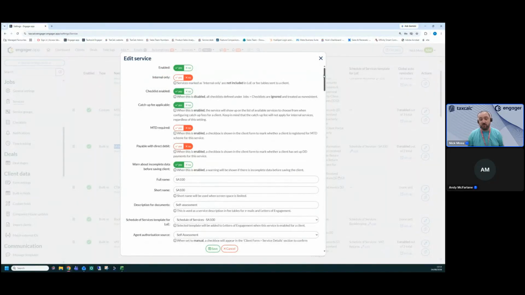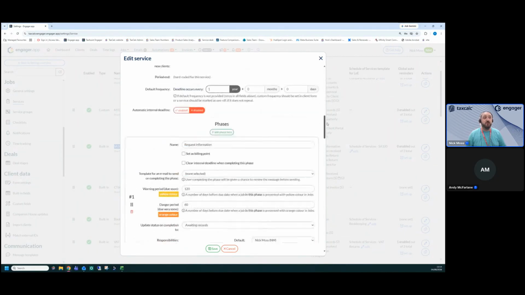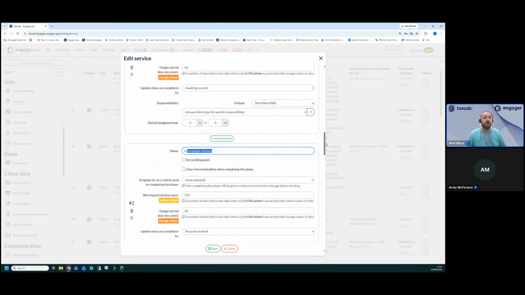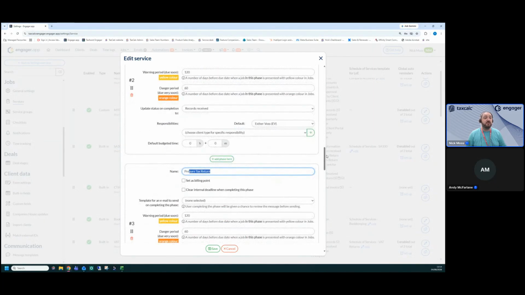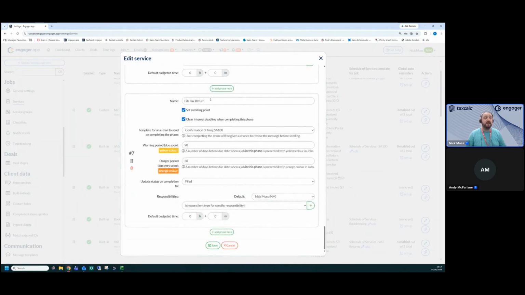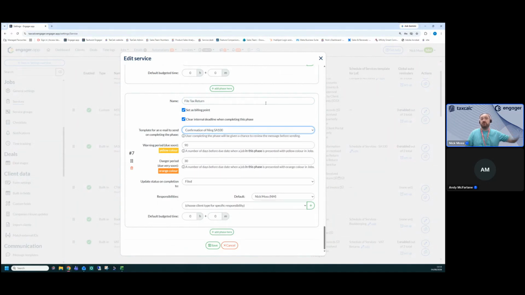If I go too quickly, I know I've got a problem with that, and I do try and slow myself down. If I scroll down this services list, we can see I've got my phases. So I've got request information, I've got information received, I've got prepare tax return. But if I scroll right to the bottom here where I've got file tax return, you can see this is the option here where it says template for an email to send on completion of the phase. So in the drop down box here, you then pick which email template you want to generate. That pops them in the window for you to then go review, change, and send out.